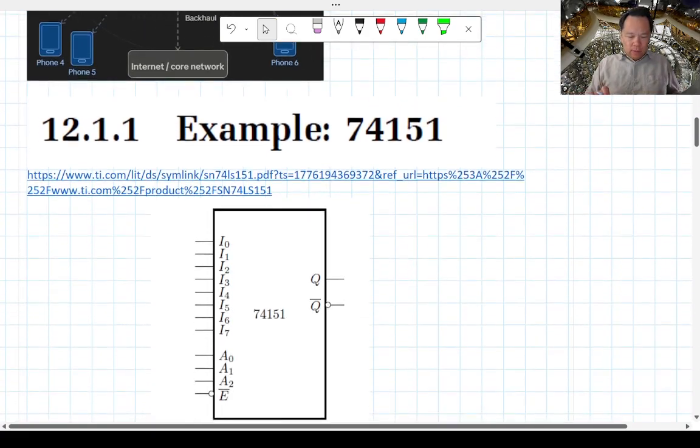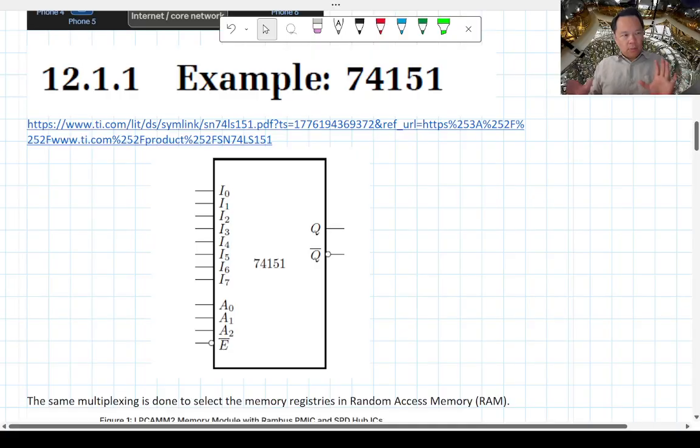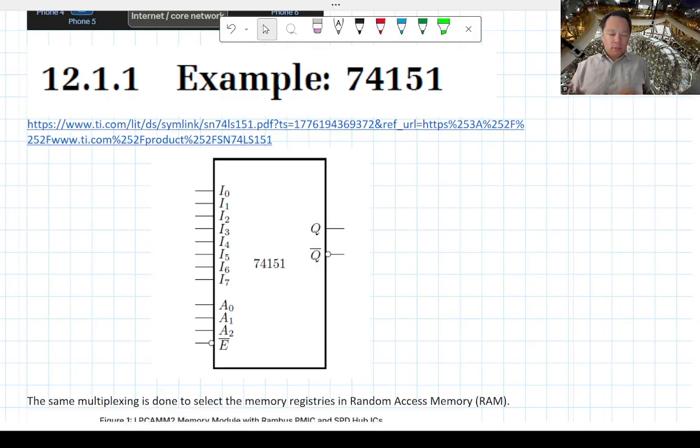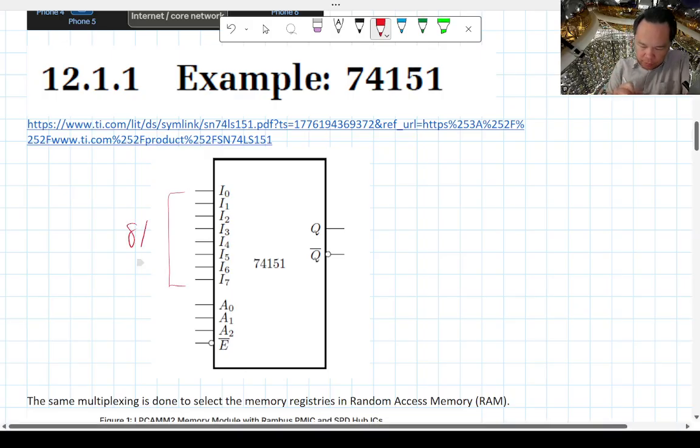It's interesting that the book gives examples of chips that are pre-made and then tells you how the chip actually works. An example that would be on someone's breadboard if they're building something that needs a multiplexer is the 74151 chip, which is an 8-to-1 multiplexer. So there are 8 possible inputs here, and you have 1 output here.